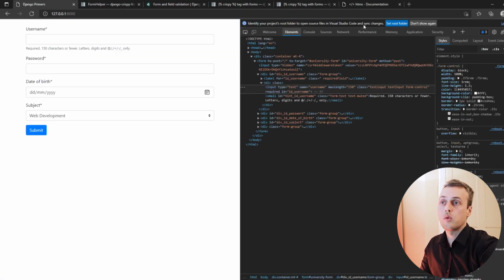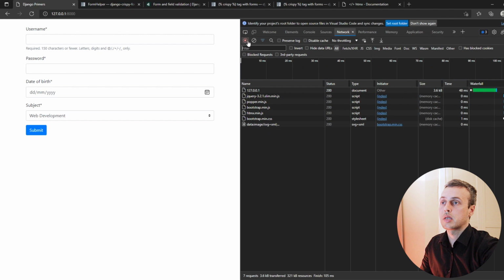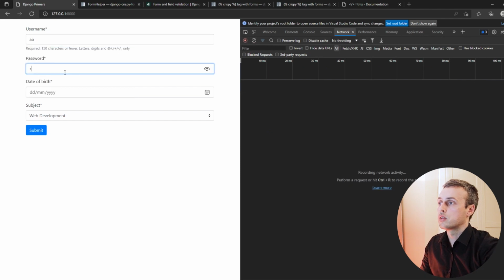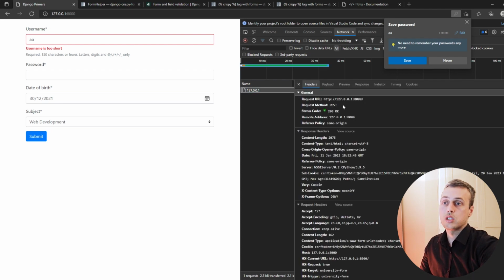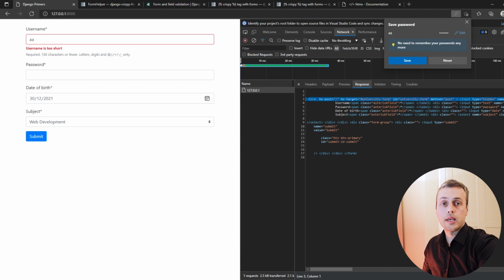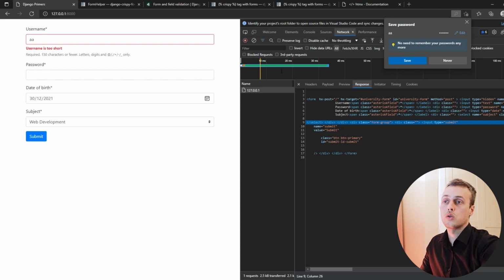If we look at the network tab while we submit this form, let me clear it out, and we create another user. And when we submit that, you see that it's an XHR request. This is an AJAX request, and if we inspect the response, you see that we get the form element and all the input fields within that back. So this is HTMX returning HTML to the front end and replacing the content that was there.